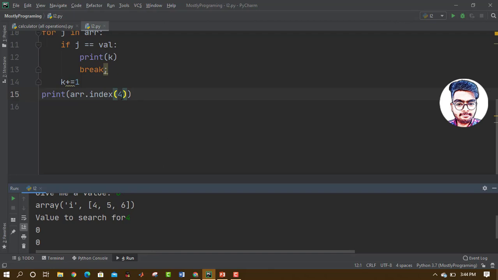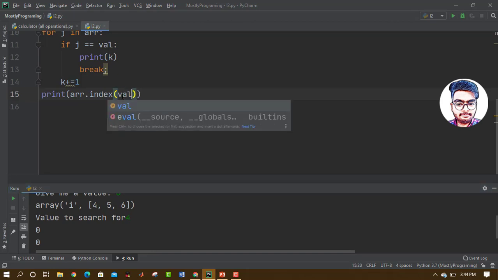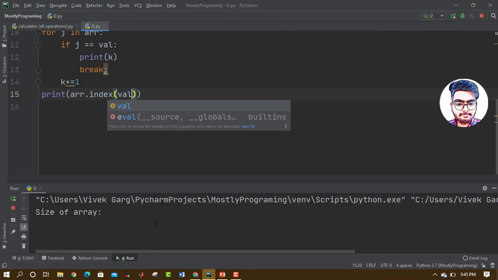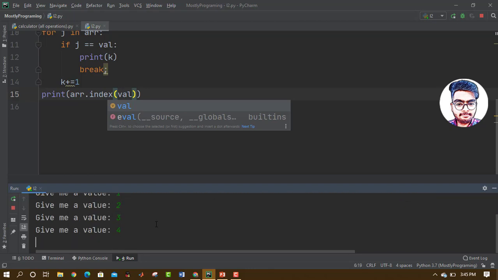Here, instead of writing 4 directly, we are already asking for the value, so I'll just give it val. Right, so the size of the array is now 5. Values 1, 2, 3, 4, 5. The value we're going to search for is 5, so we would get 4 as the output.